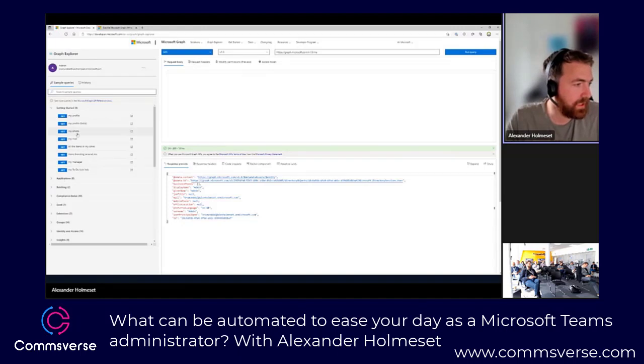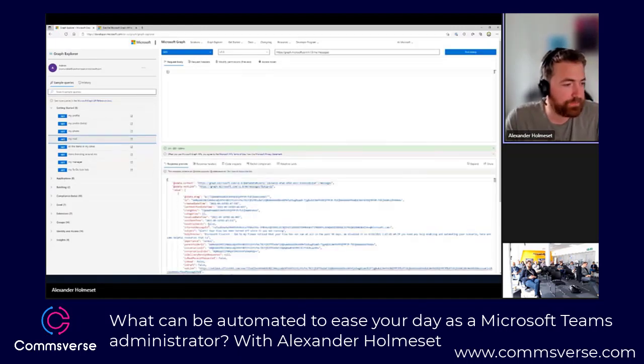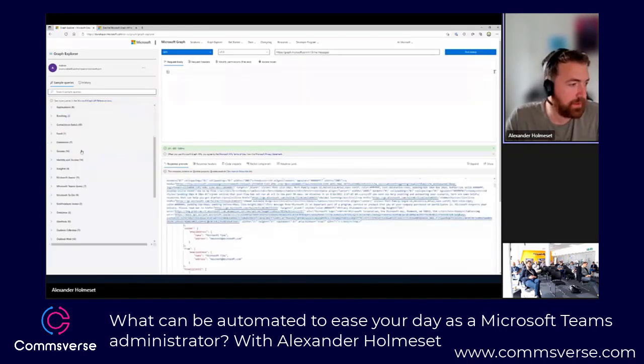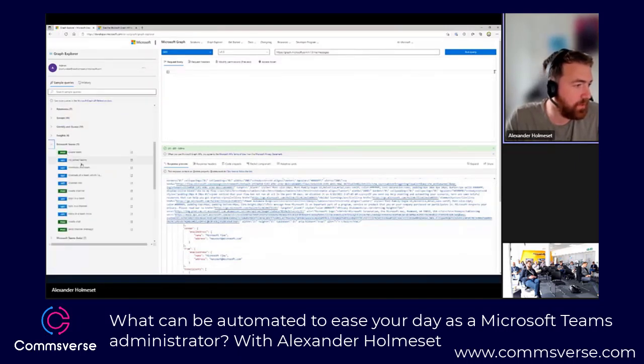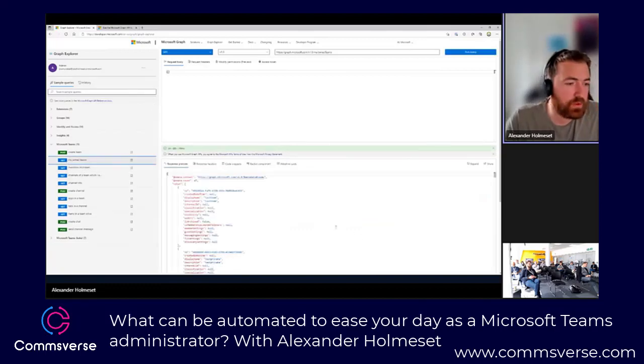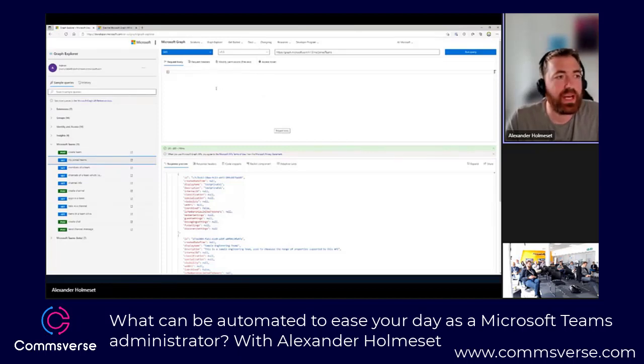You also have a lot of other examples. You can get your email. So there's a lot of different things you can do with the Graph API. You also see some examples here for Teams. So you can get all the teams that you are joined to. But how would you create a group, for example?